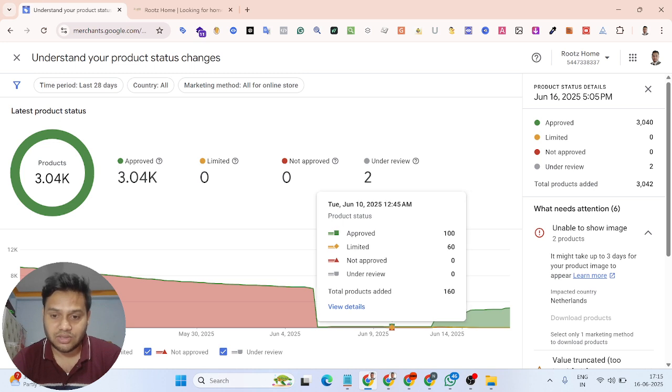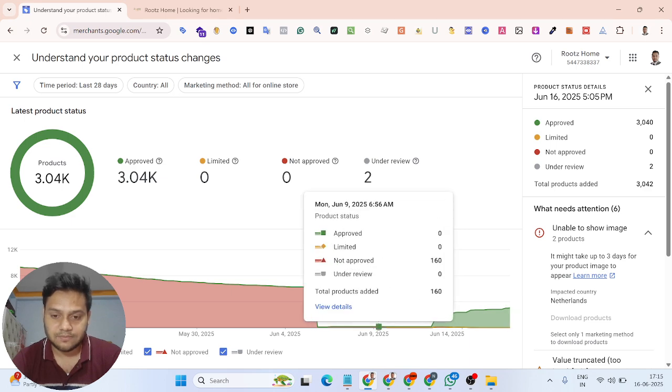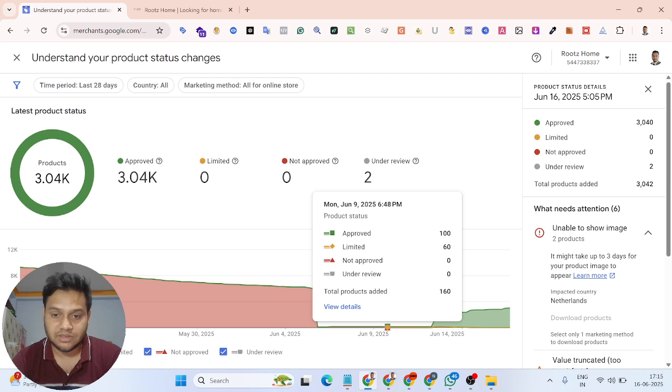So sorry, if I go to the 9th, let me show you. Yeah, you can see 9th June and it got approved. This Merchant Center actually had some issue like a limitation, that's why it's showing 100 approved and 60 limitation. Then I again contacted Google support and requested the feed limit, and they approved it.